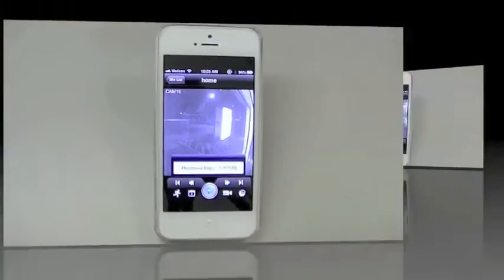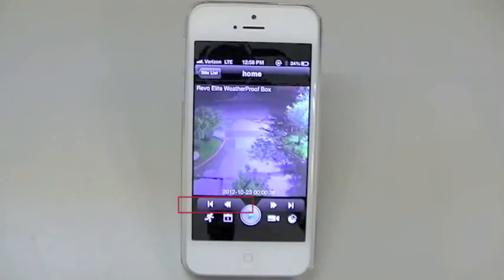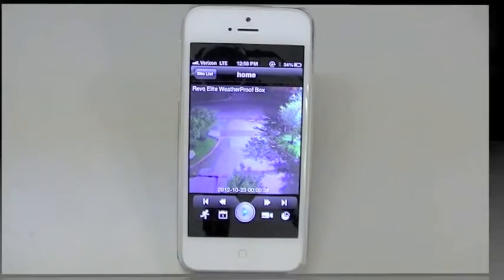To the upper left of the play icon is the rewind and go to last button, which will take you to the beginning of that day. To the upper right of the play button is the fast forward button and the go to beginning button, which will take you to the most recent event on that day for that specific camera.